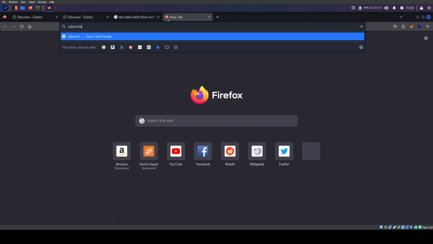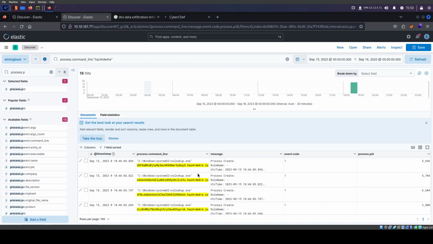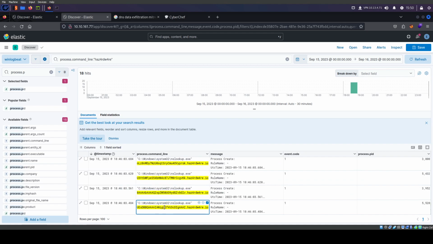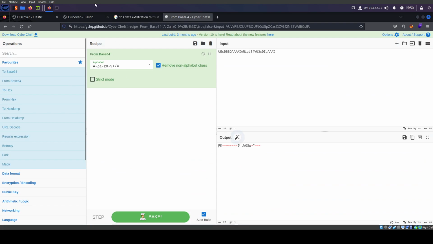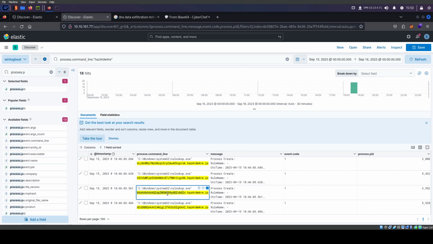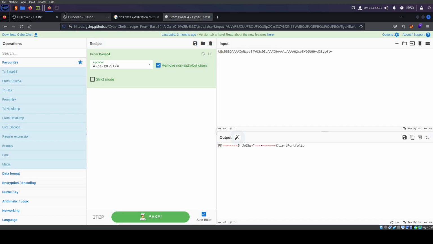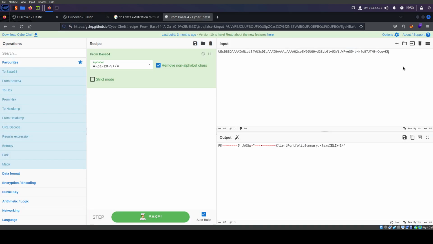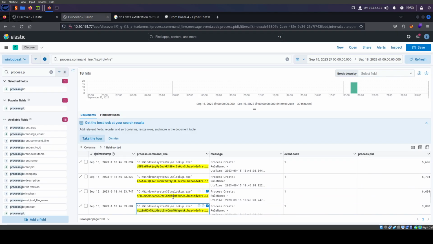And now let's go to CyberChef. So everything but the last two, right? If you're not familiar, the PK means zip file. So this is the contents of the zip file. There you go. And yeah, that pretty much will cover the whole kill chain.